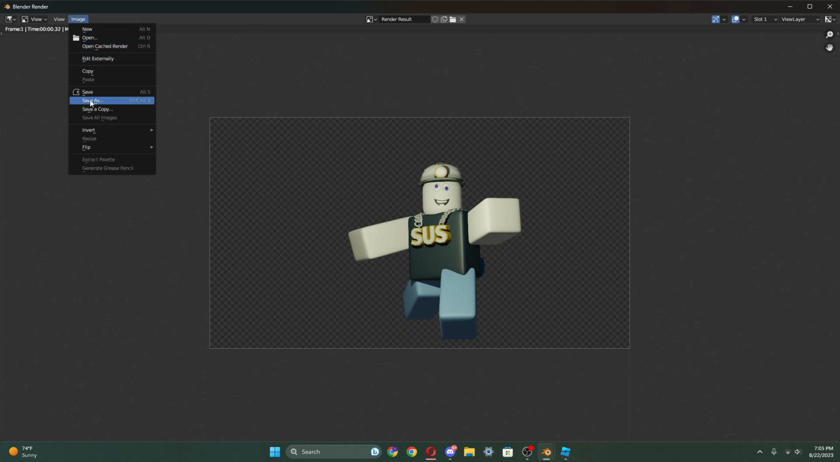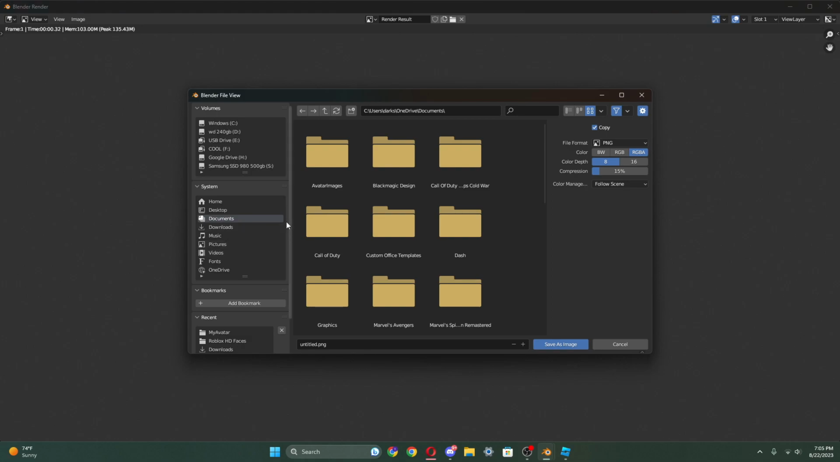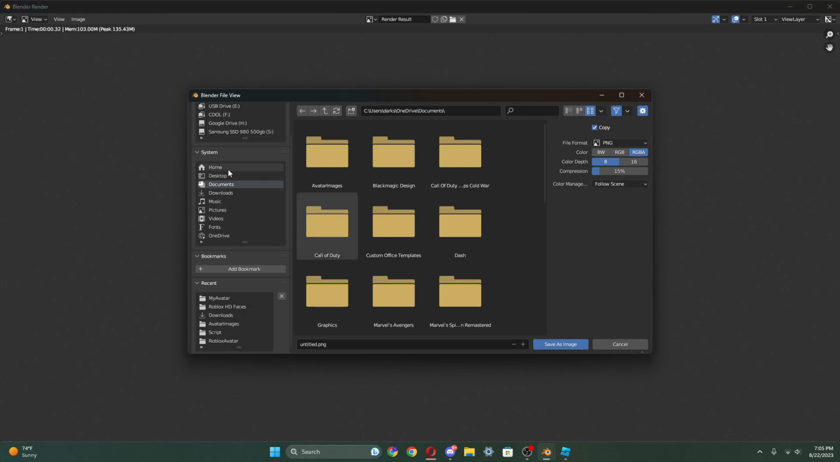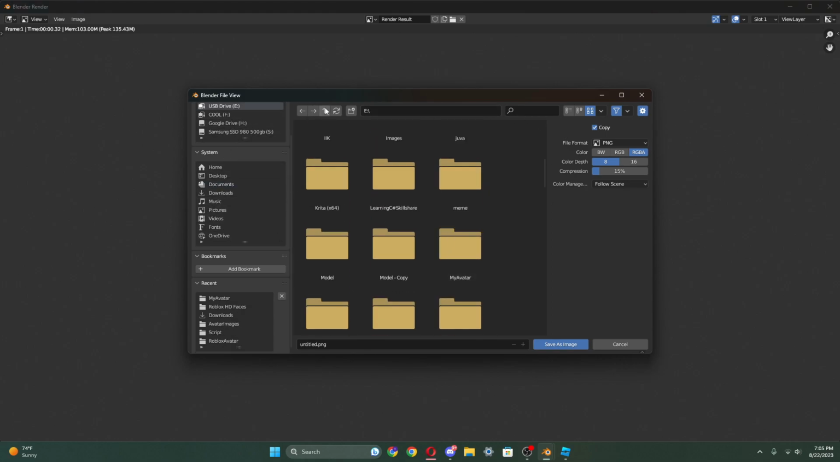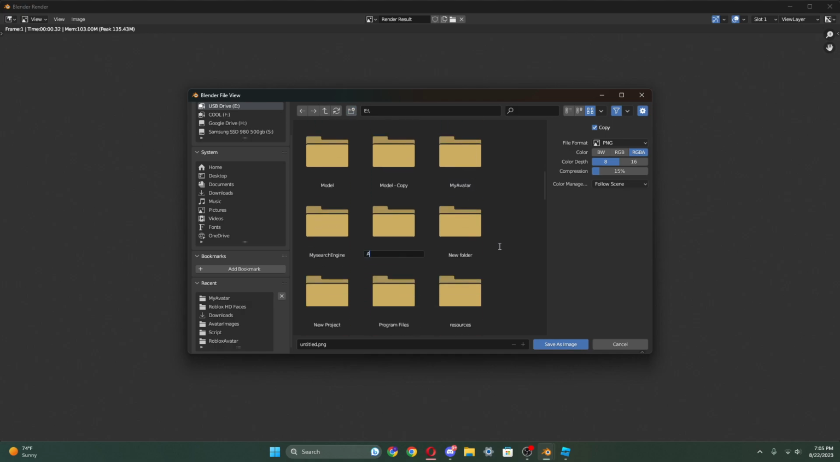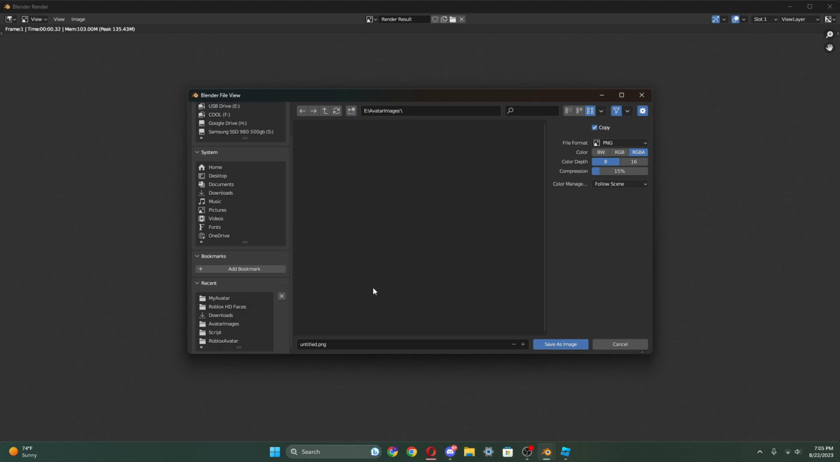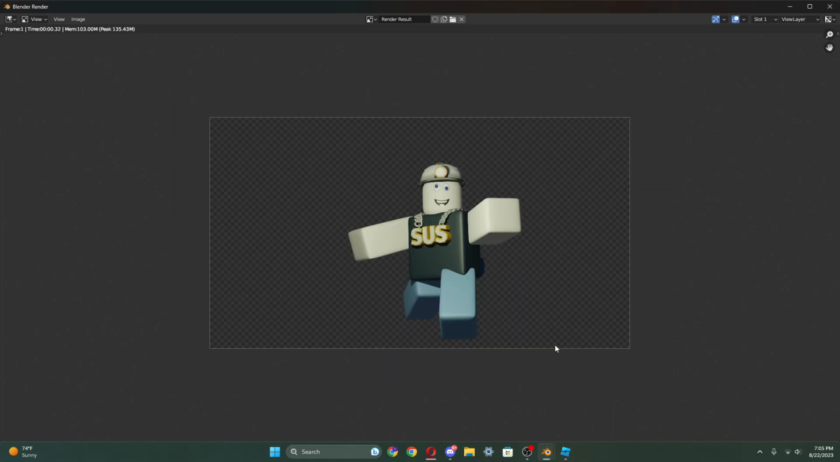So now what we can do is if you find your perfect one, you can just go to image, and then you can do save as, and you can just save this exactly wherever you want. I'm just gonna make a new folder in here. I'm gonna call it avatar images, and you can also call the image whatever. So I'm just gonna call it goofy me. Okay, so I'm gonna do save as image, and now we have it.